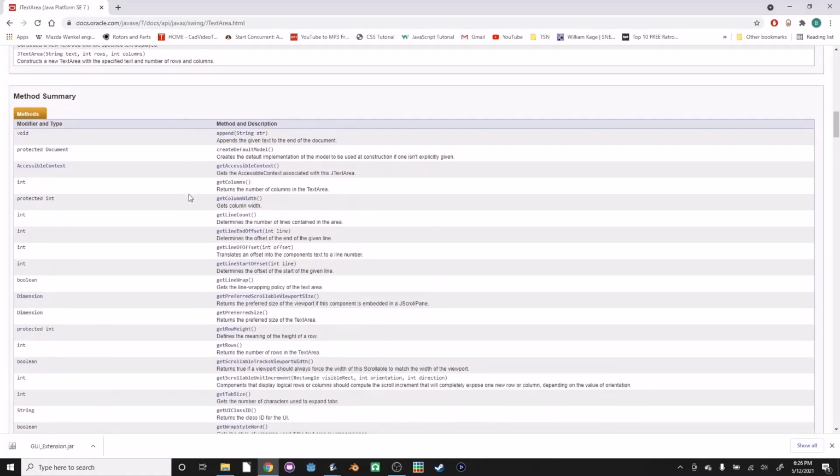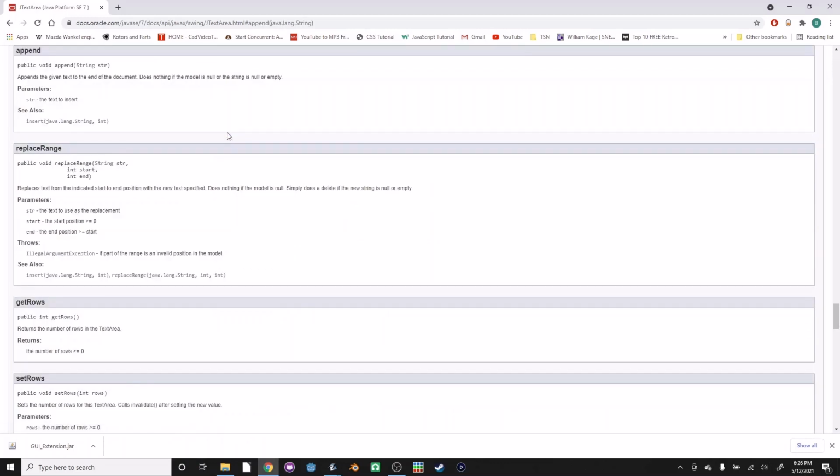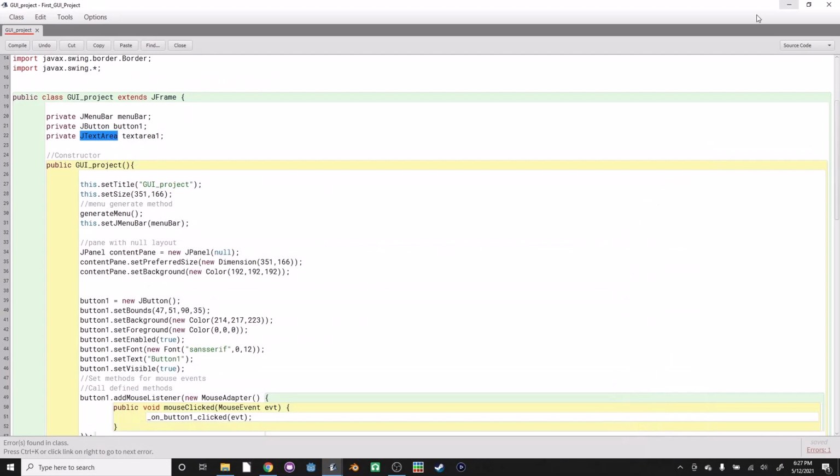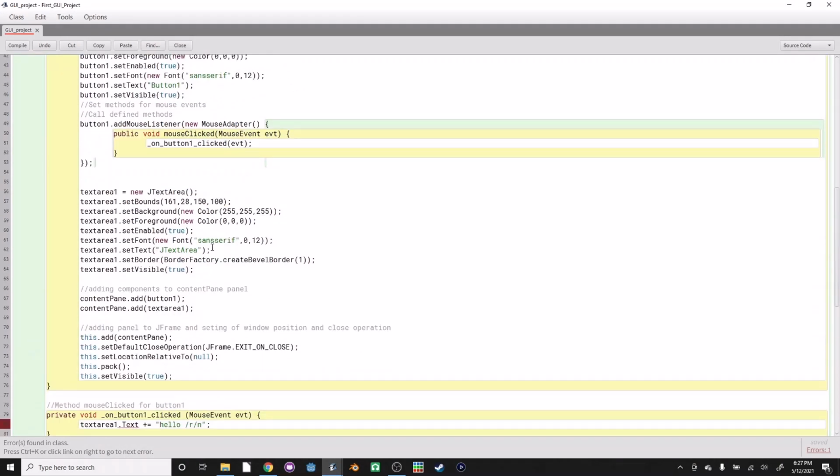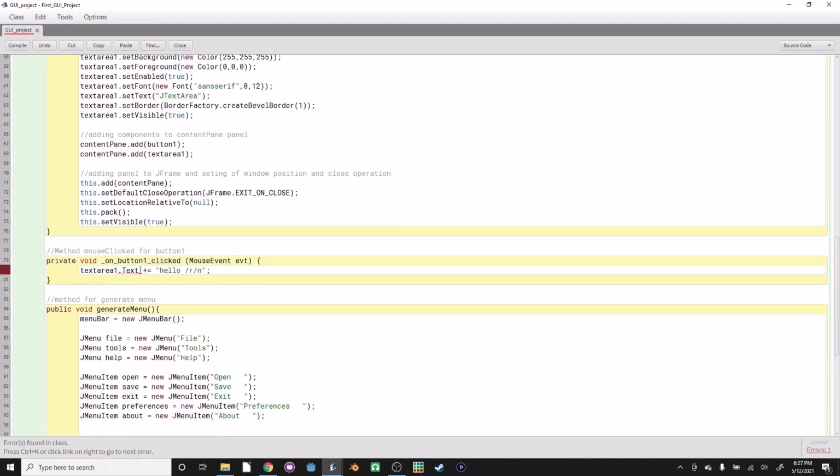So if we look at the methods, you see that there's actually an append. Appends the given text to the end of the document. Let's use that method instead. Appends the given text to the end of the document, does nothing if the model is null or the string is null or empty. So let's try that. Let's do, there it is, dot append, and it's a function. So we're going to put that in there and see if this compiles instead.